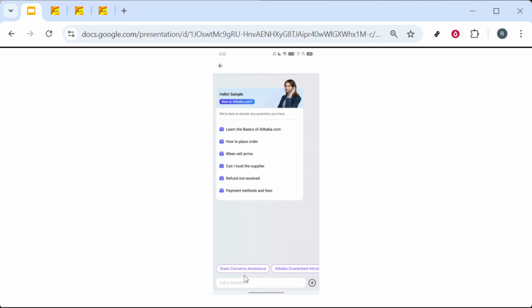That's it. Open the app, sign in, go to My Alibaba, tap the support icon, choose live chat, and start your conversation with clear details. Follow these steps and you'll be connected to Alibaba support quickly and efficiently.